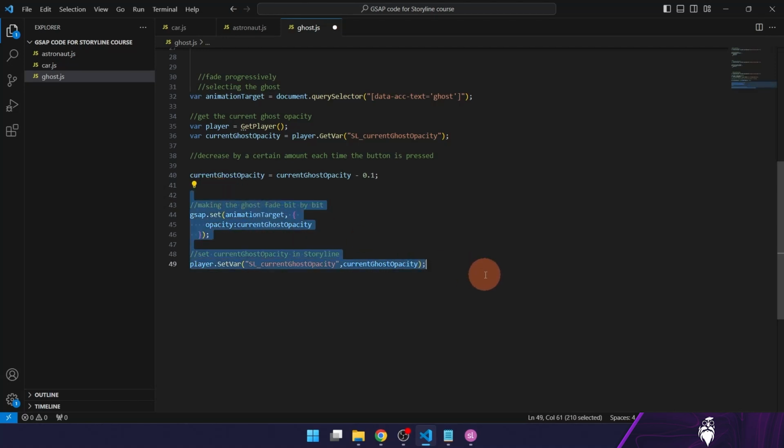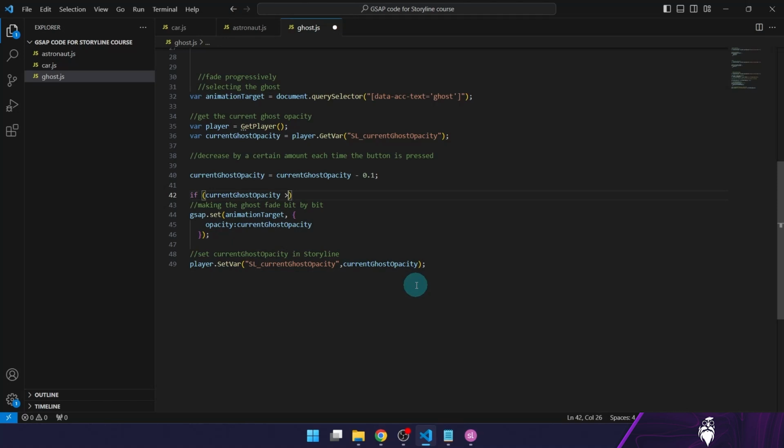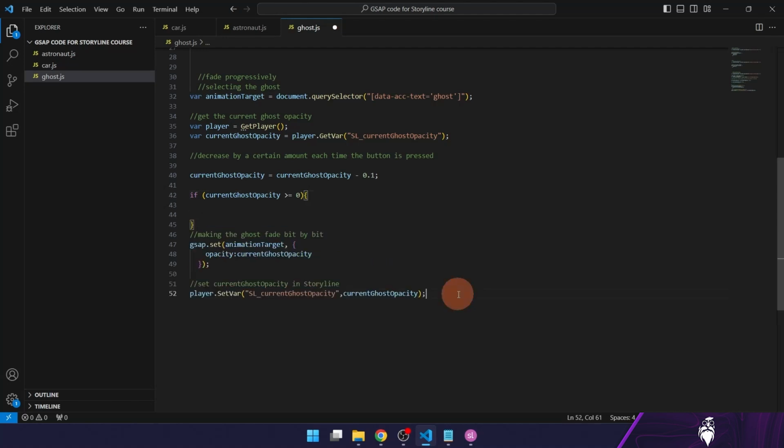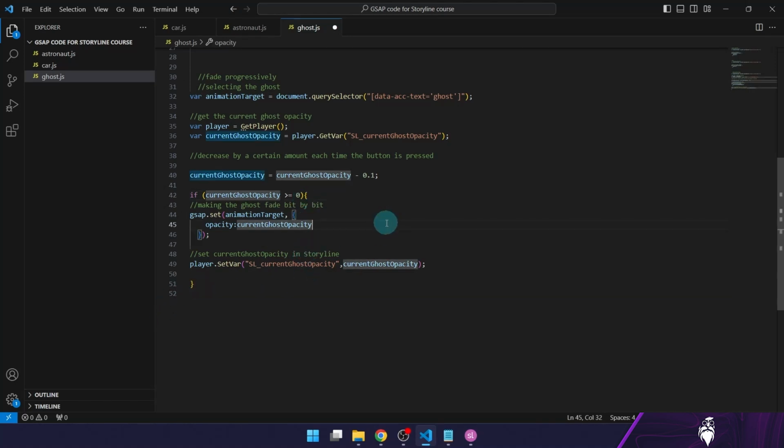We will wrap these two in an if statement. So we're gonna write if current opacity is greater than or equal to 0, then we will place these brackets. We will copy this code inside our bracket. So if we highlight the brackets, you see where it ends. And this bracket ends here.